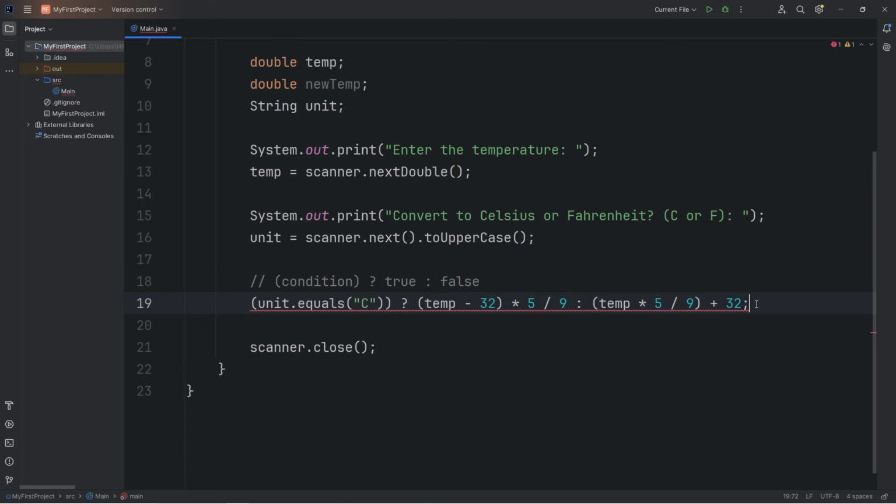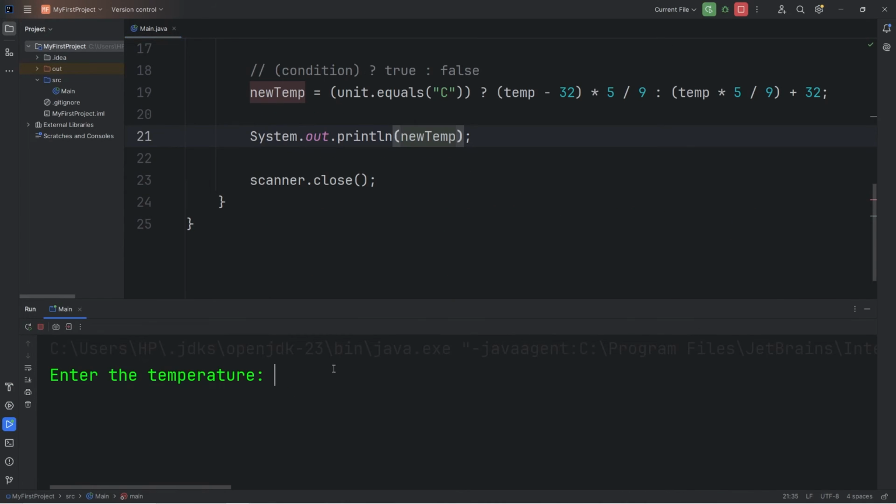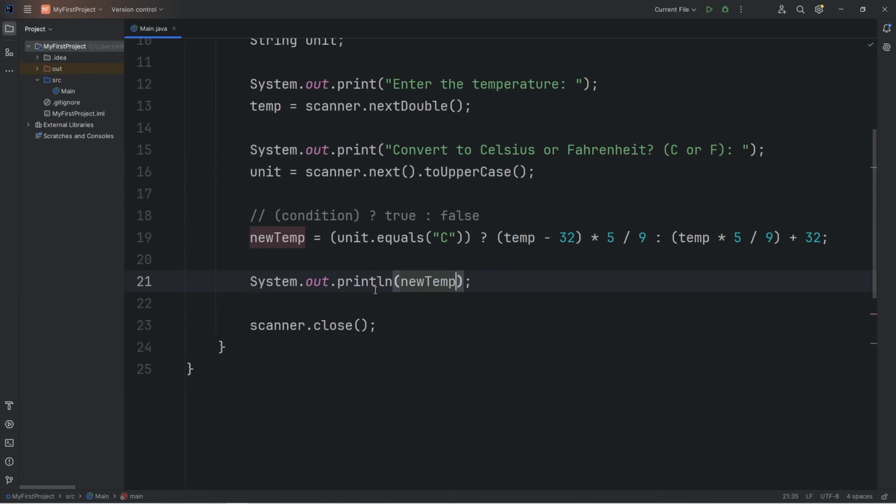After converting it, we need to do something with it, so we're going to assign it to a variable, our variable of newTemp. Then we can do something with it. Once we have our new temperature, let's display it. I'll perform a test run. Let's print our new temp. Let's say it's 100 degrees Fahrenheit, and we're going to convert to Celsius. I'll type in C. Well, the temperature in Celsius is 37.7 repeating. We're going to format this in a moment.